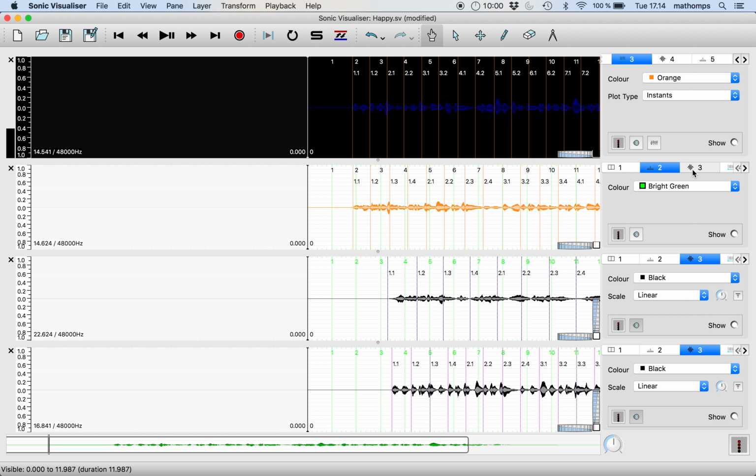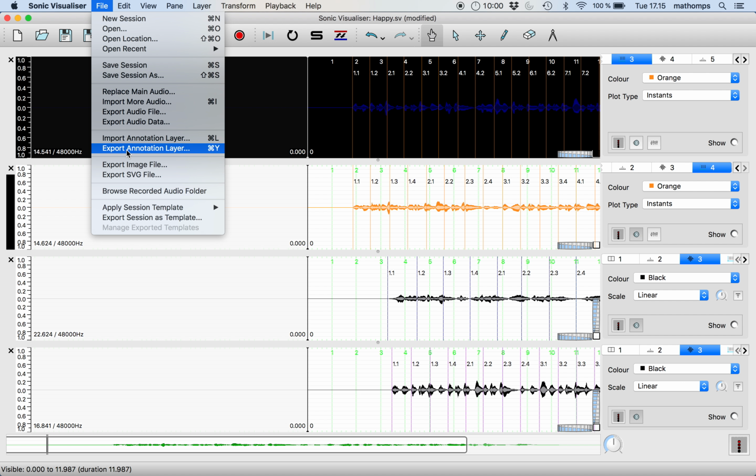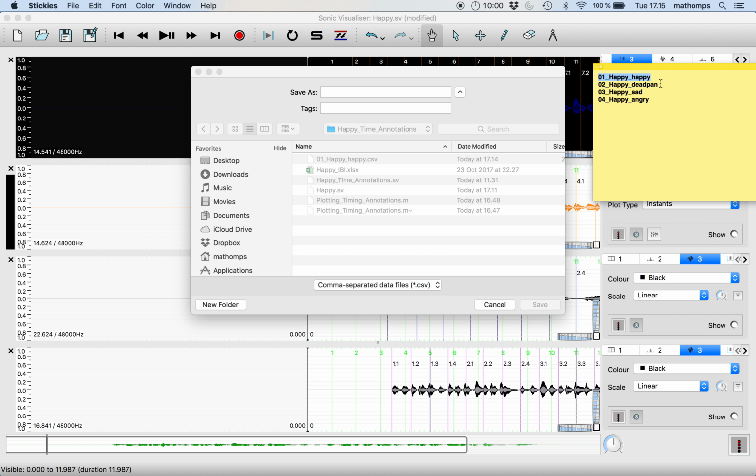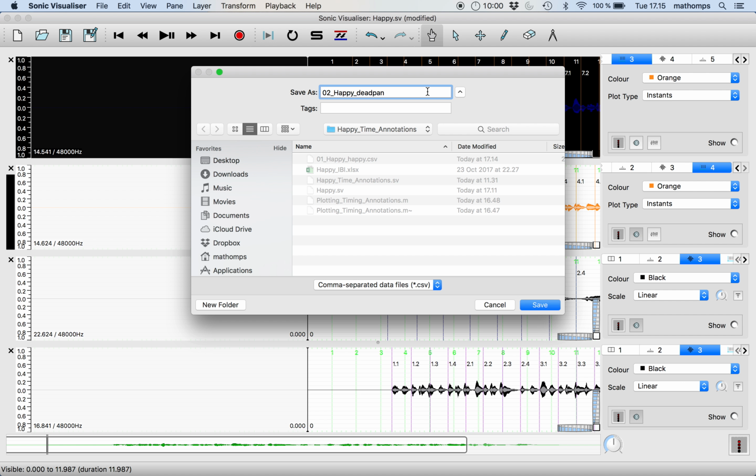So let's find layer one. I think it's this one. Yeah, time instance. And we have to select the pane again. Now it's selected, so you select it on the left side here. And we'll export that annotation layer. That one is the happy piece performed in a deadpan manner.